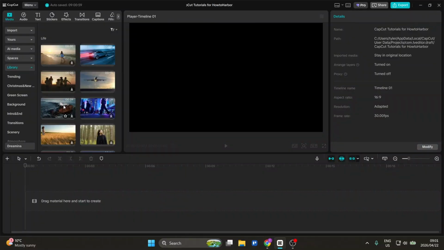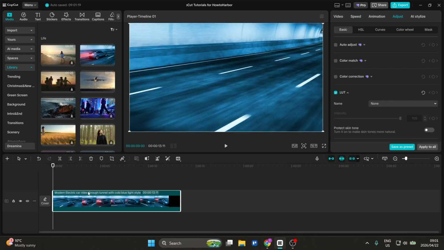Today I'm going to show you how to add overlays in CapCut. Ladies and gentlemen, we are going to add some overlays to a video clip. So let's just say, for example, we've got this video clip and this is what this looks like.